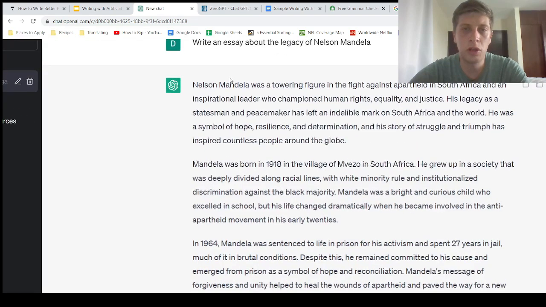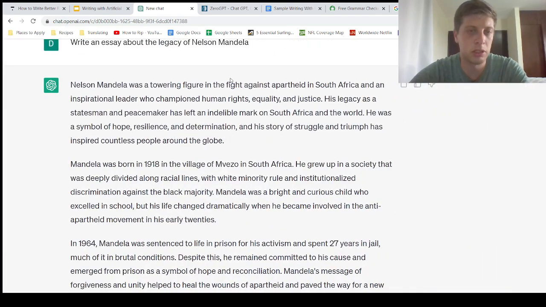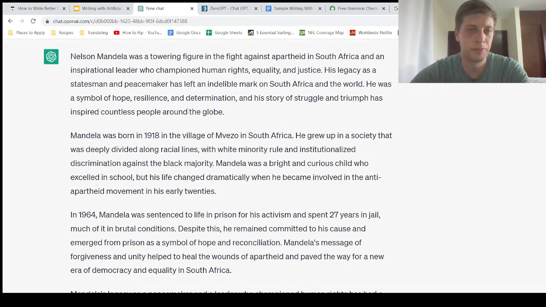Now, if you look at what has been written here, you're going to notice that there's no citations anywhere, and that's a problem. On the college level, if you are writing something that requires research, it's absolutely obligatory and not optional to include citations for where your information comes from.